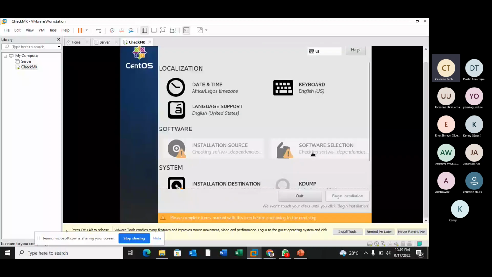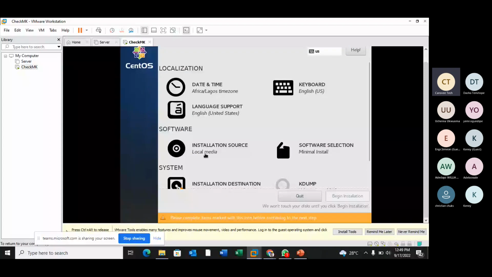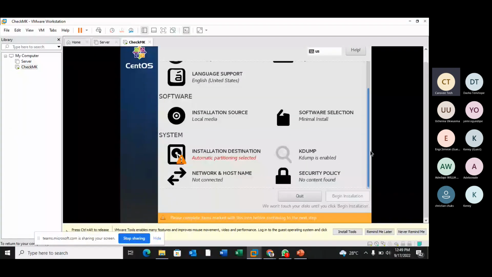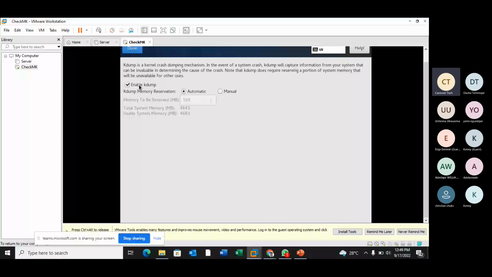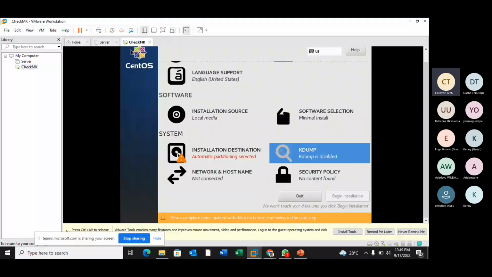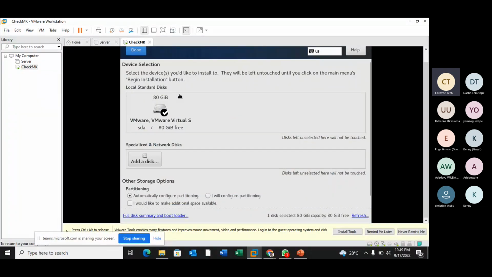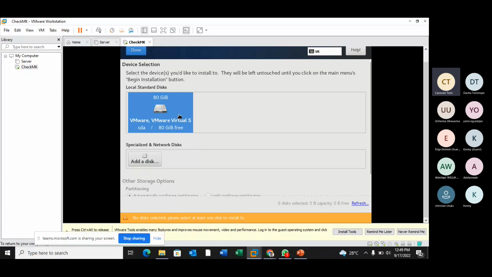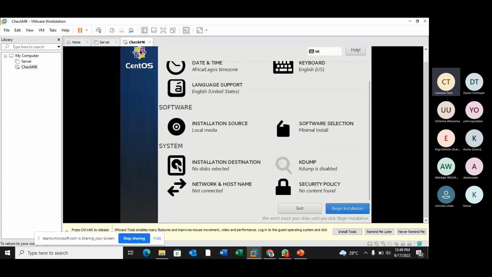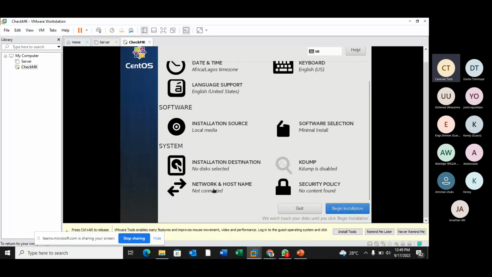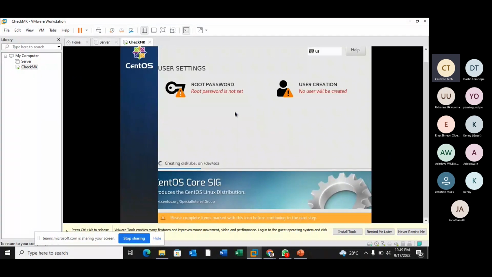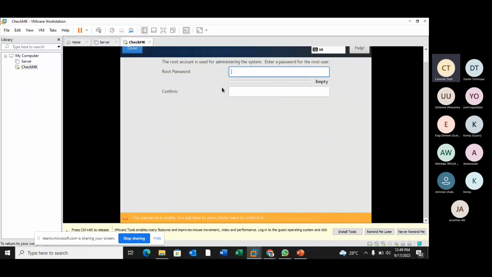You can see the last thing I have there is KDUMP. I uncheck KDUMP, that is, disable it. The next thing I have there is installation destination. Just check it. Remember when we were creating our hard disk, we gave it 80 gig. I just check it. This is just what I want, and click OK. So you can see my installation is up. I don't want to configure my network here. I want my network to be at the interface, so that you will see the command I am going to use to configure it. Now, the next thing is to give it a root password.